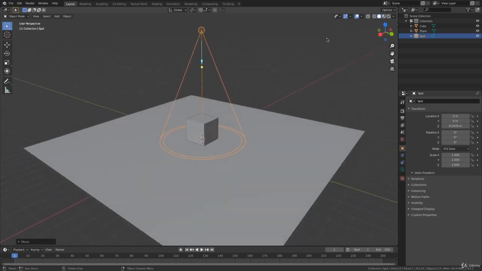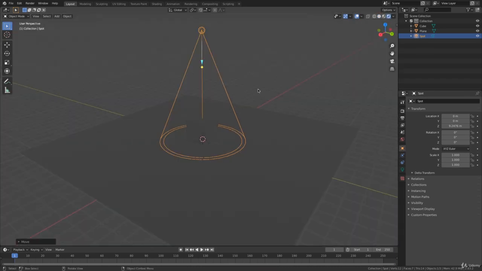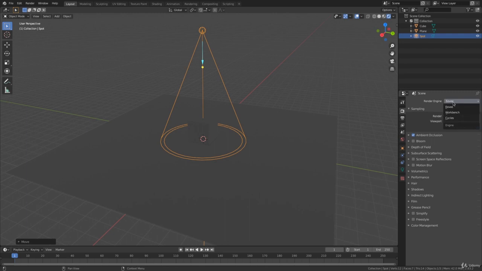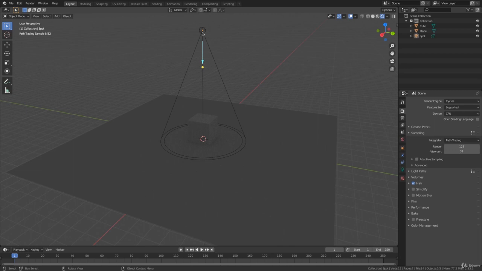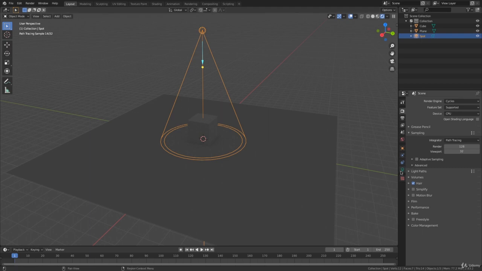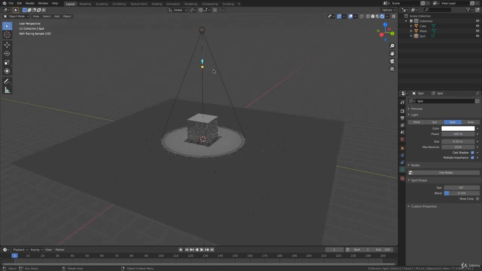So if we render this now, I'm going to go to my render view, and I'm going to switch the renderer over to Cycles. As you can see, it's starting to render and we don't really see anything. I'm going to increase the brightness of this spotlight. So select your spotlight, go to your light properties, and currently it's on 10 watts. So I'm going to increase this to about 400. And now you can see we have that spotlight working.